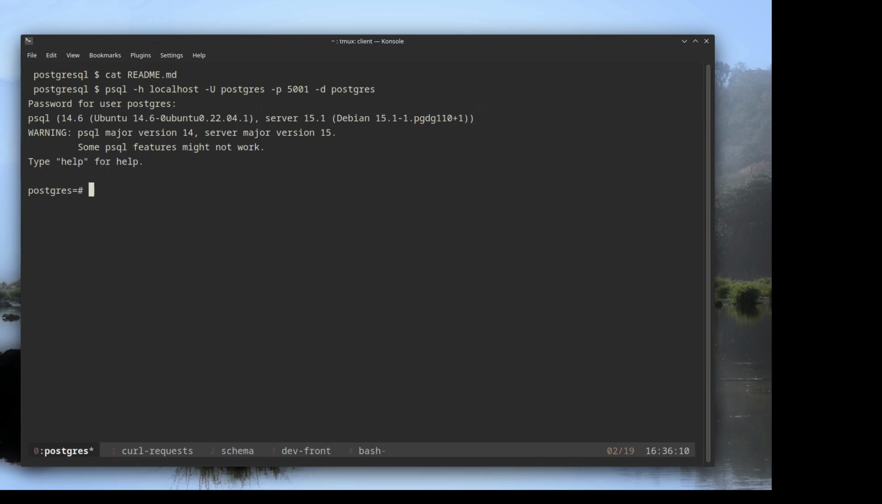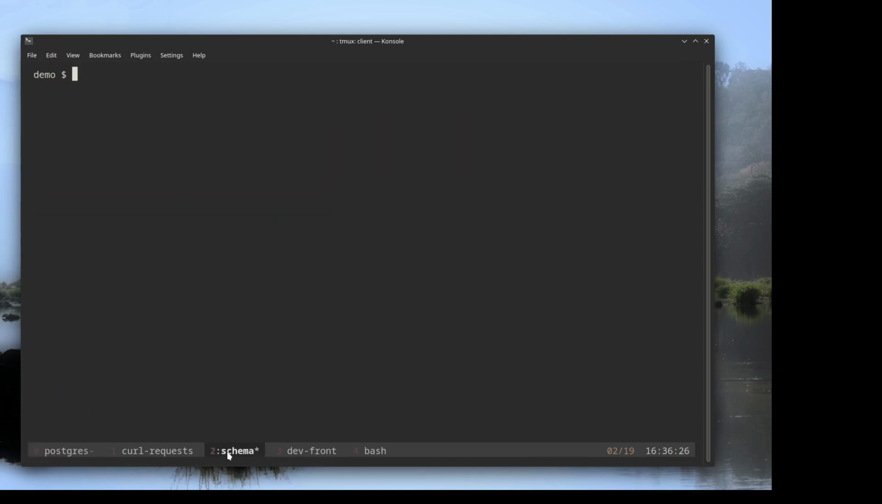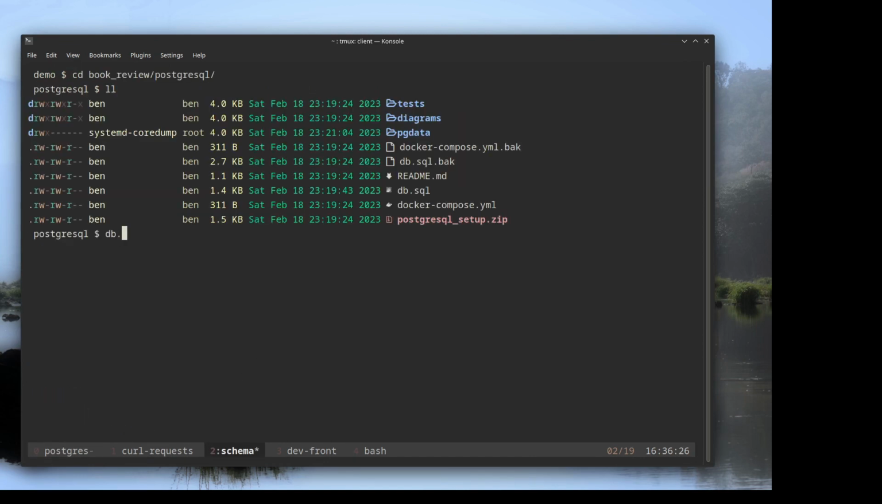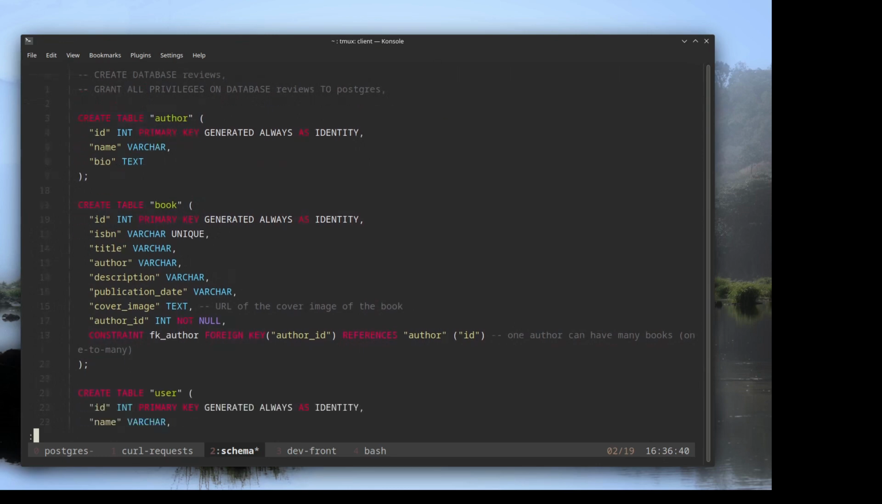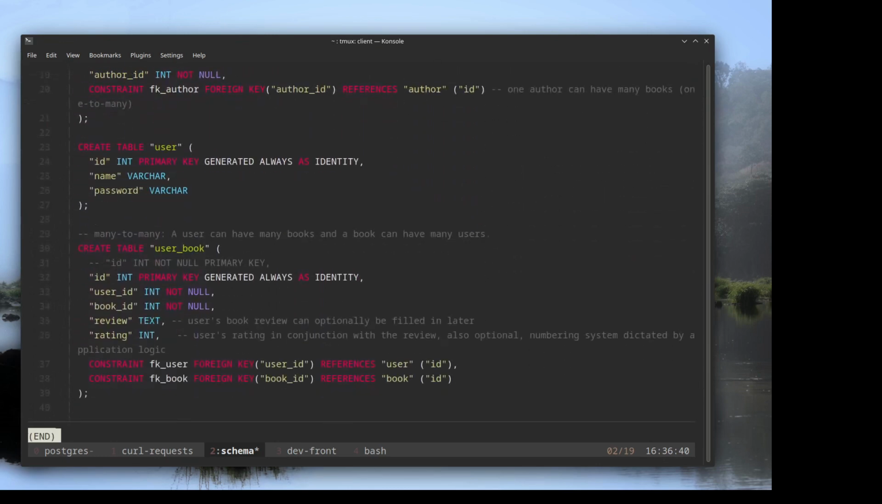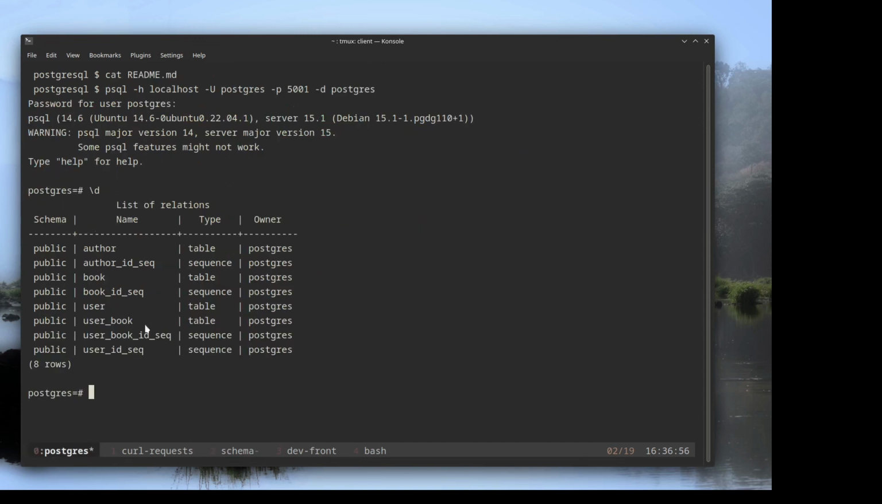So now I'm logged in, and you can see here we have the tables, and we can also view the schema. When Docker Compose starts up, it should read from this SQL script that I'm going to print out to the terminal here. So we have a SQL script with the database tables. All right, so now we know that this database is running and that we can connect to it.